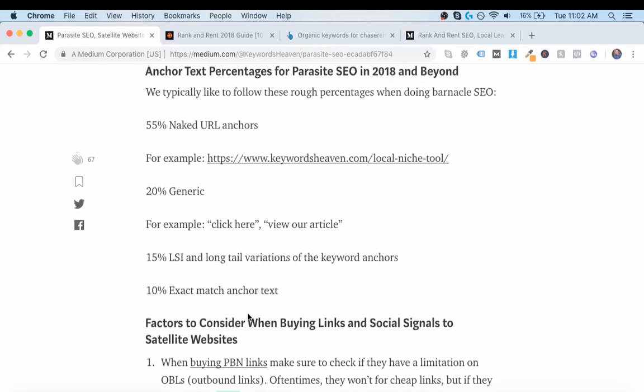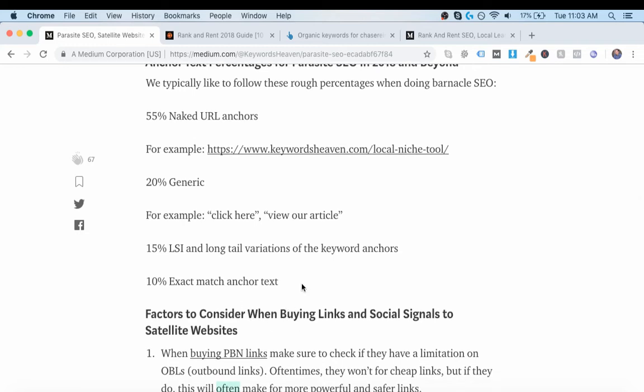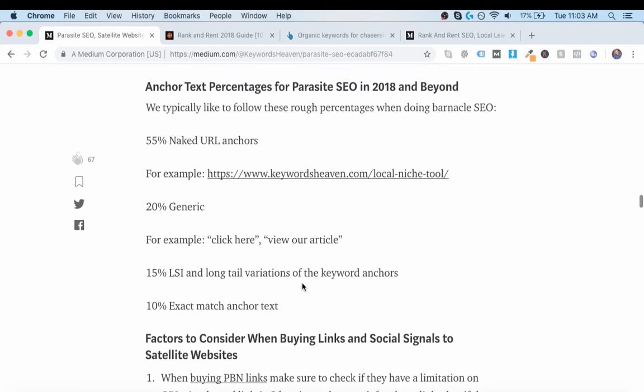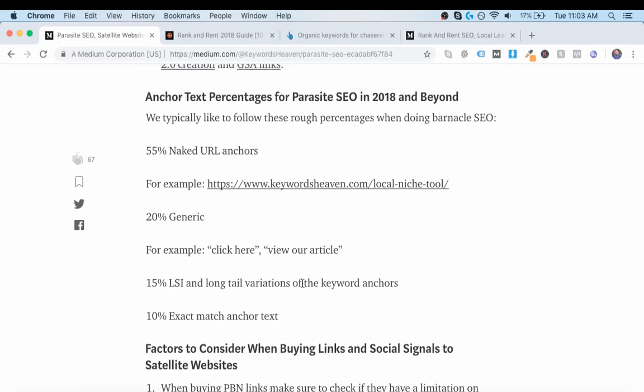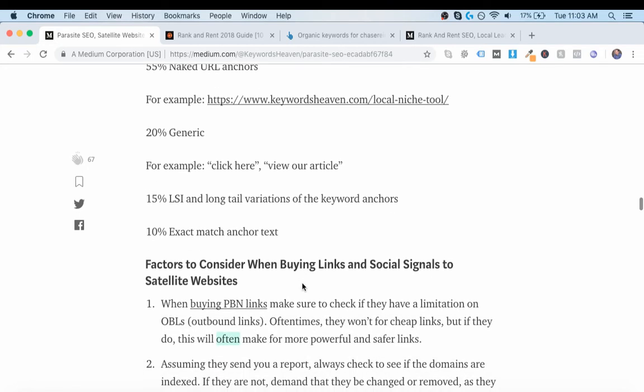But that being said, there's an algorithm update called Penguin that if you have too high of this keyword anchor text, you're actually going to get penalized. And this is actually a real penalty. You can get this penalty. But that being said, with a parasite, you can be a little bit on the higher end of the keyword anchor text. So, we're doing like 10% exact match.